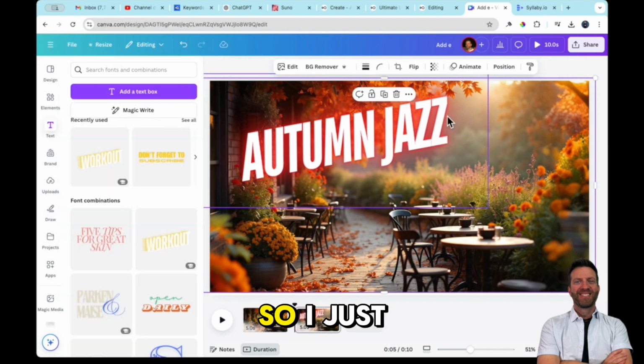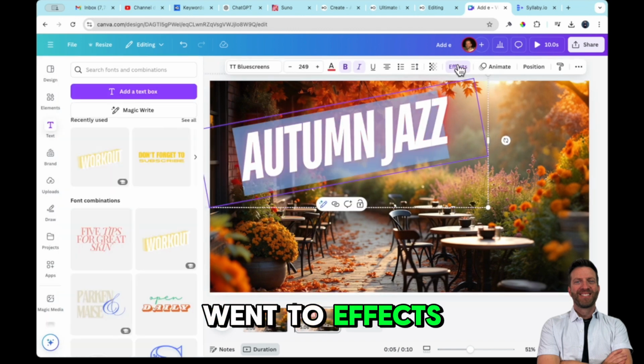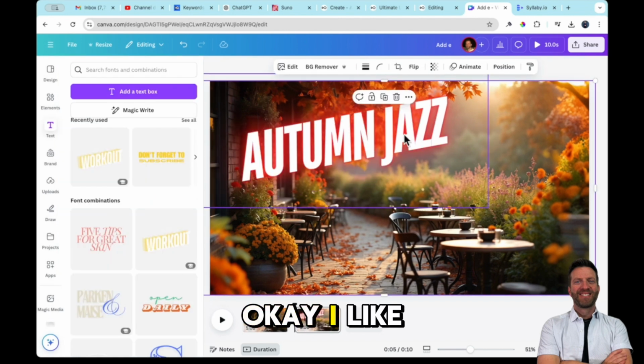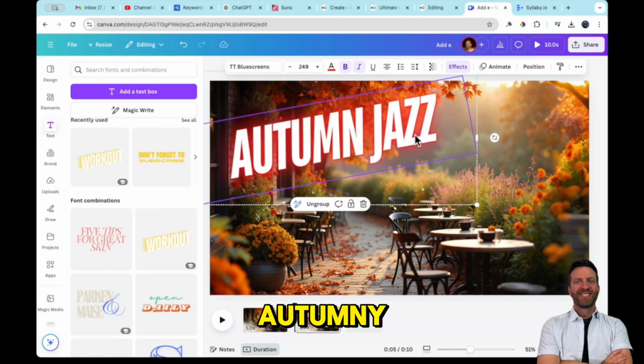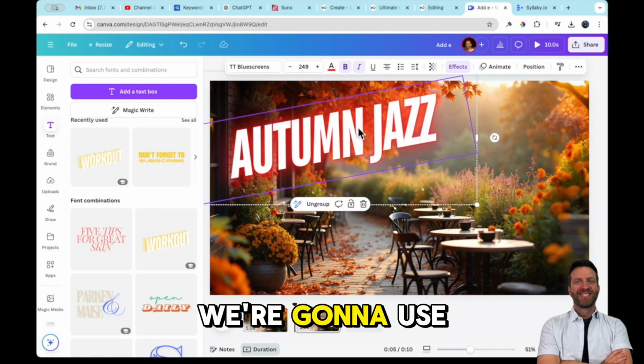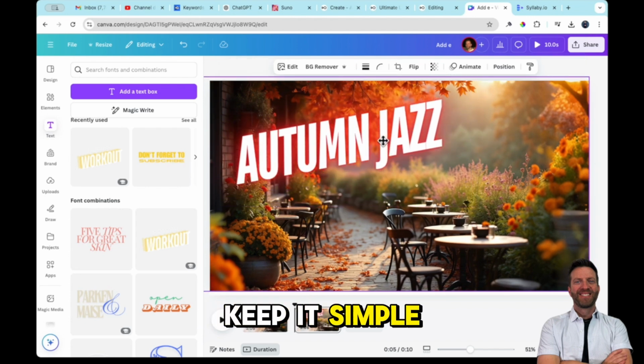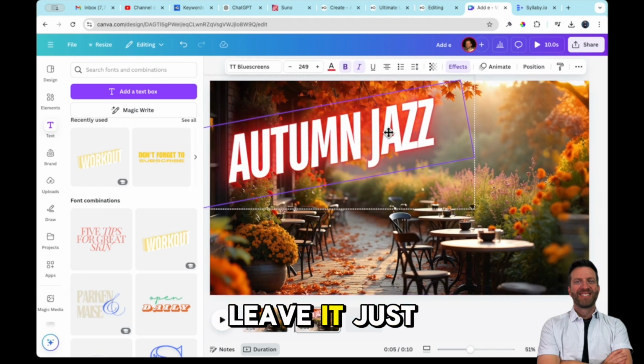Oh, I like that. So I just went to effects, neon over here, and I changed the text color to red. And the white, I guess, is the neon that pops out. Okay, I like that. That looks very autumny. All right, so we're going to use that. And we're going to keep it simple. So we'll just leave it like that.